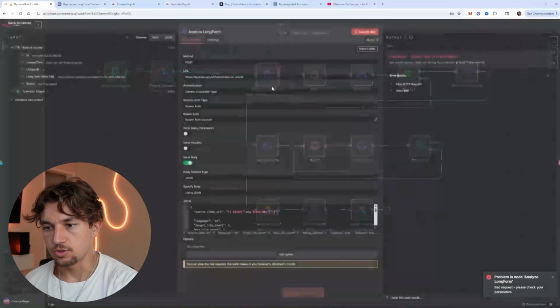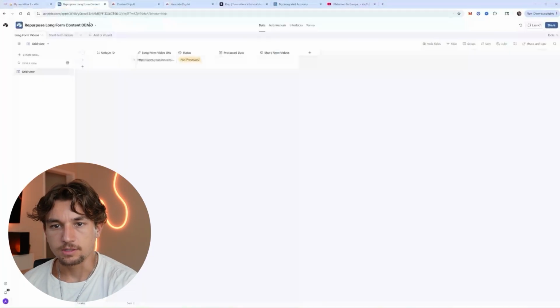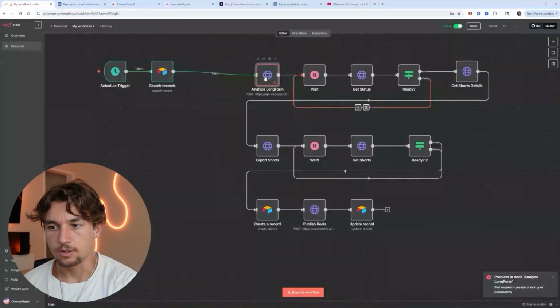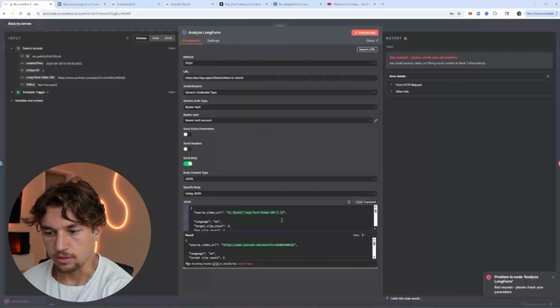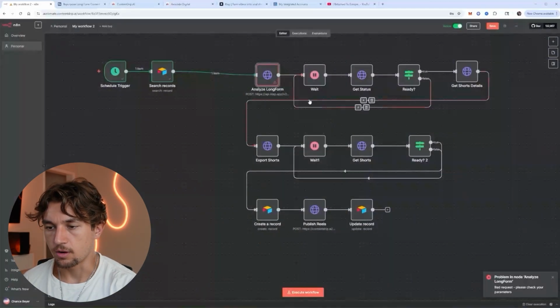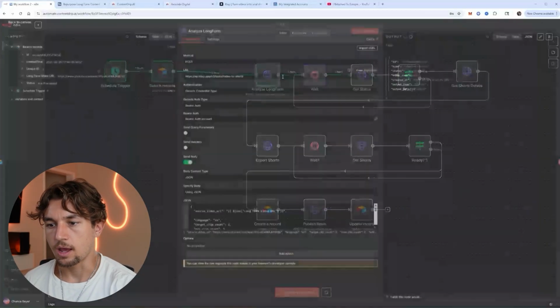Okay, we ran into an issue, which is very common in automation. And it looks like I mislabeled my URL in Airtable. Okay, to fix this is very simple. We're gonna delete what we have in here, and we're gonna enter in the URL like that. And there we go, it should work from here on out. Save that, and let's execute the workflow again. There we go. So it analyzed the long form.